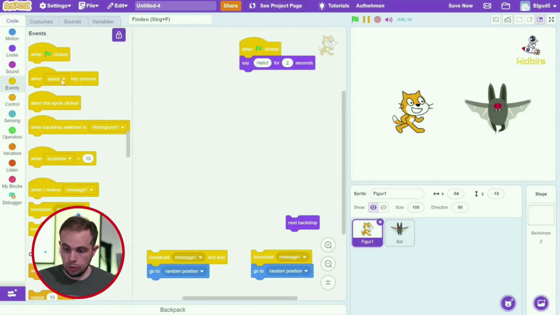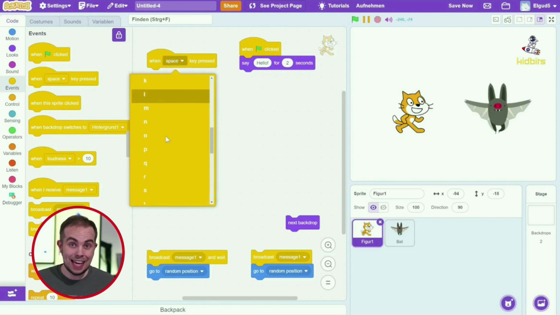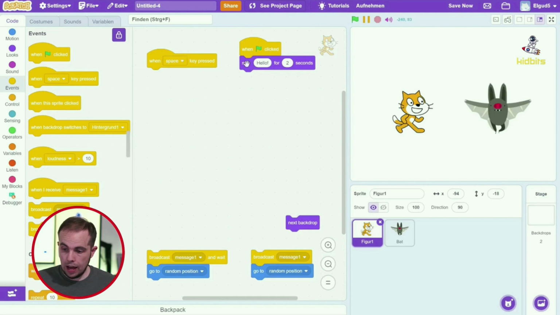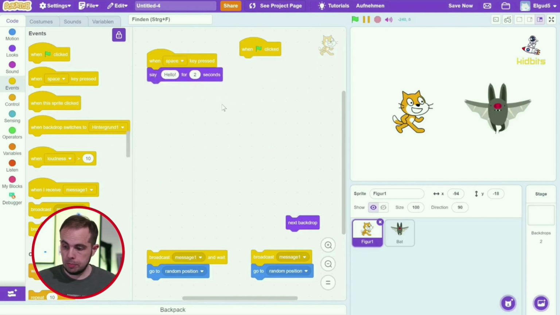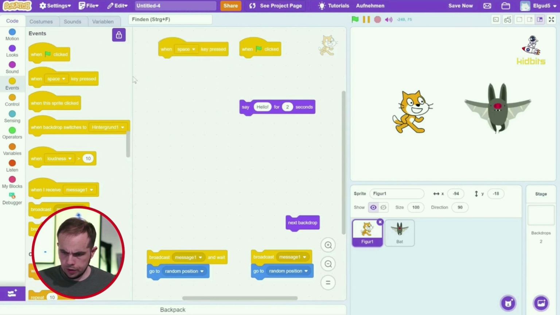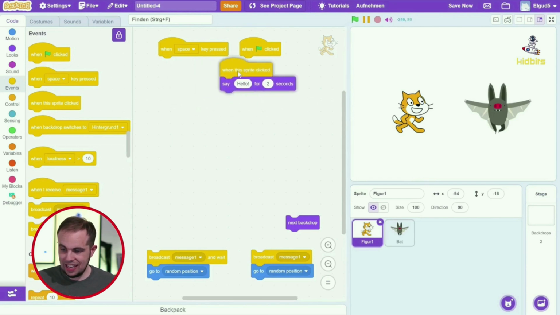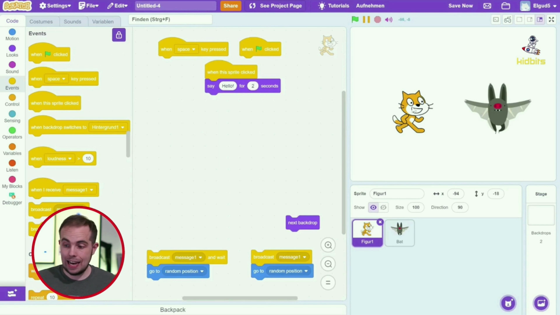Okay. Our next one is when space key pressed, or also any other key on your keyboard. Basically, you can select it. And if we put that underneath here and we press the space bar, the cat will say hello again. All right, let's move to the next one, which is when this sprite clicked. So it does exactly what it says. When we click the cat, it will say hello.